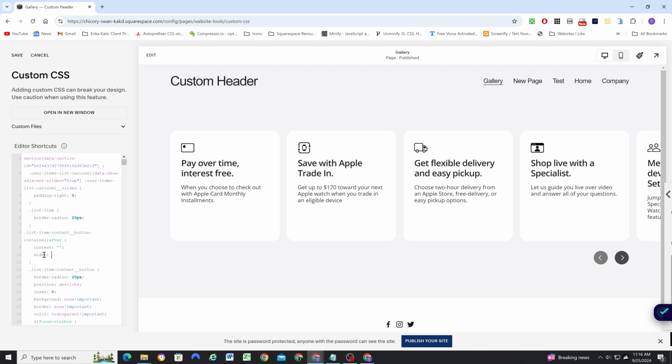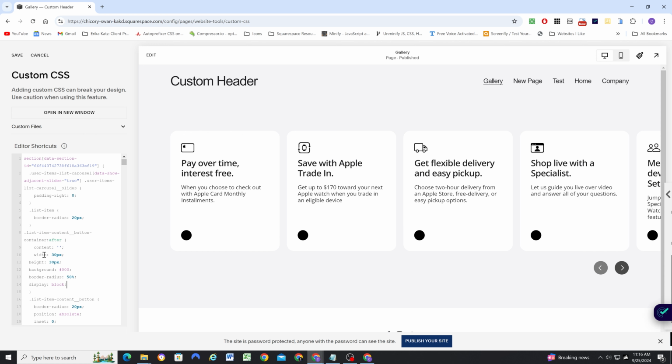So we'll do a width of, let's say, 30 pixels, a height of 30 pixels. I'll make the background black, and I'll do a border radius of 50%. That's going to make it a circle, and then we need to make sure it shows. So I'm going to do a display of block. Okay, cool. So now we have our circle.